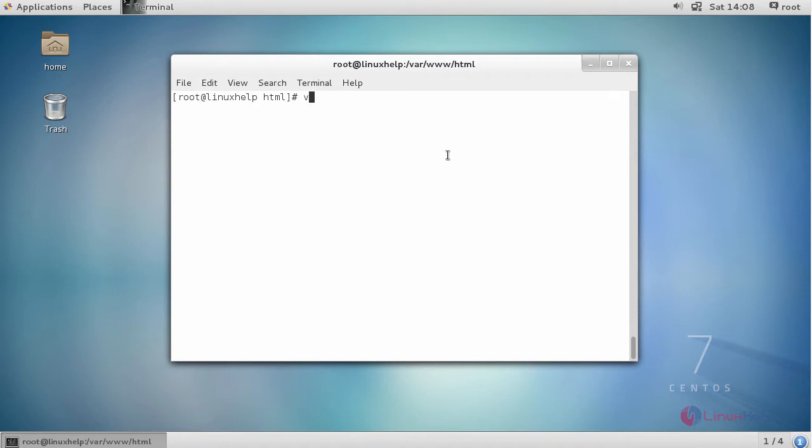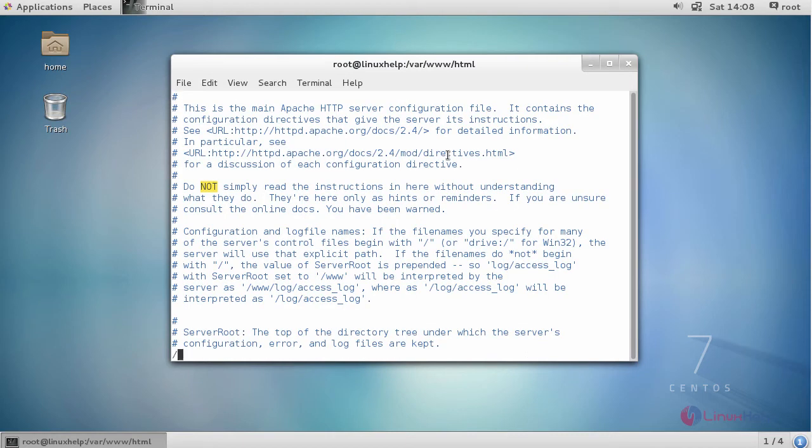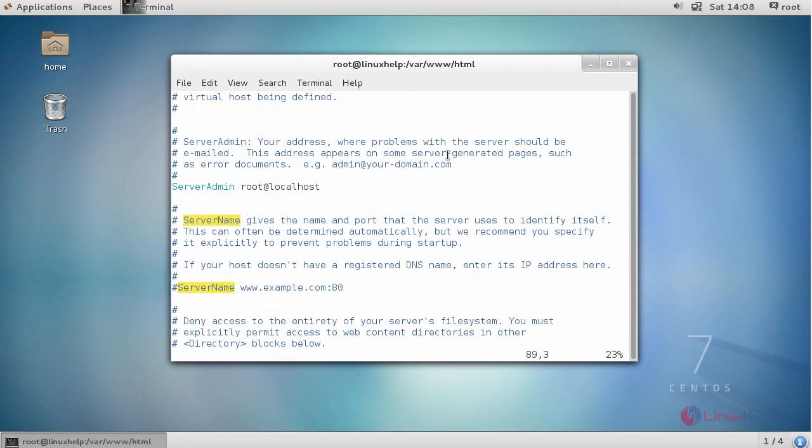Now open your Apache configuration file and set your server name, either your machine's IP address or your domain name. First uncomment this, and I'm providing my machine's domain name, that is your fully qualified domain name.